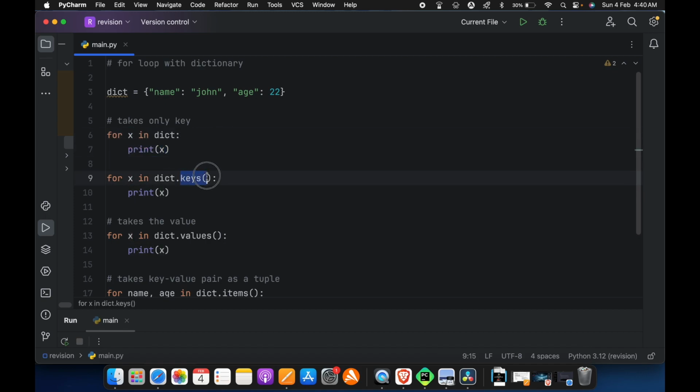Similarly, we can use the keys method along with the dictionary, and this code will also do exactly what line 6 does. It is going to take only the keys and assign them to the variable, then the block of code will get executed. If we want to take only the values of the dictionary, then we can use the values method along with the dictionary. This piece of code in line 13 will take only the values from the dictionary. First it will take John, assign it to x, and this piece of code gets executed. Then it is going to take the value 22, assign it to x, and then this piece of code gets executed.